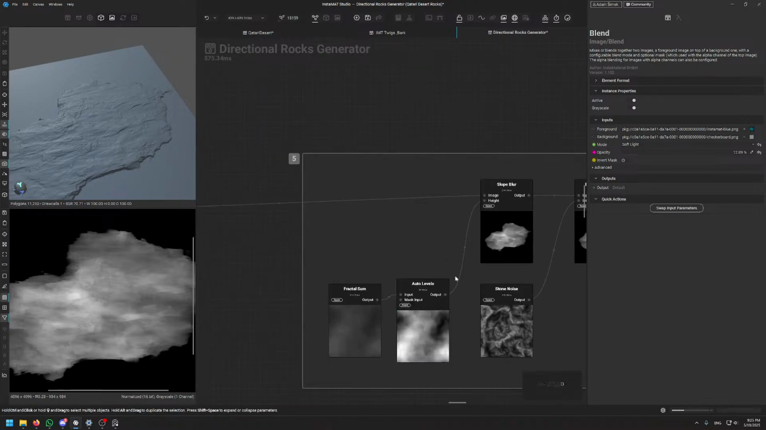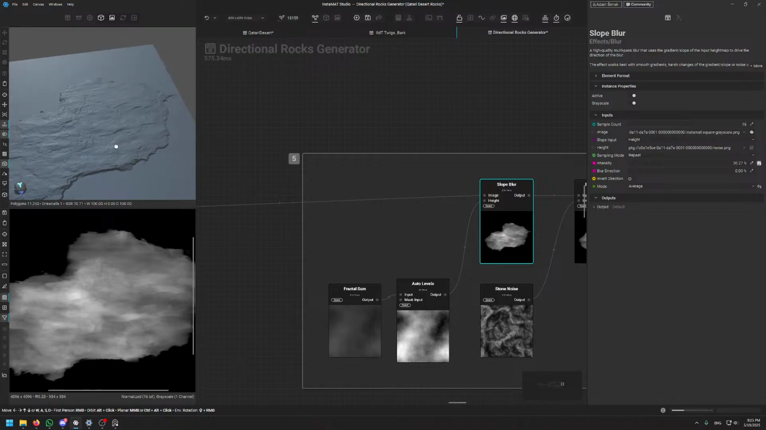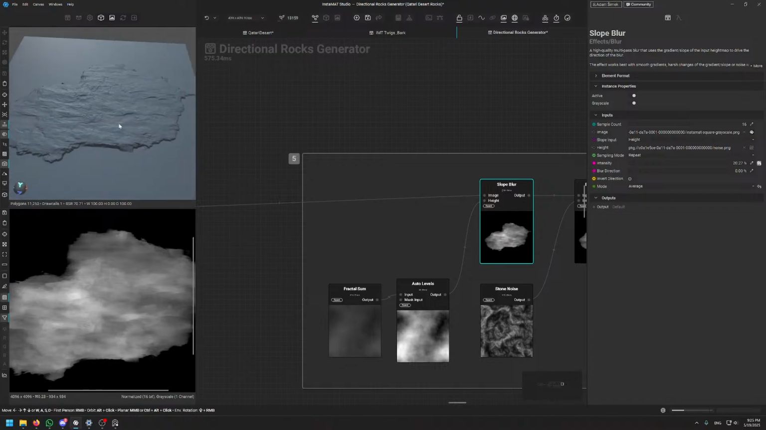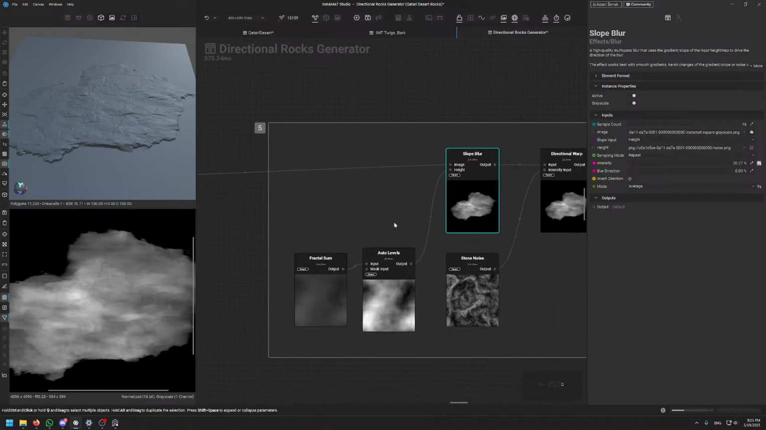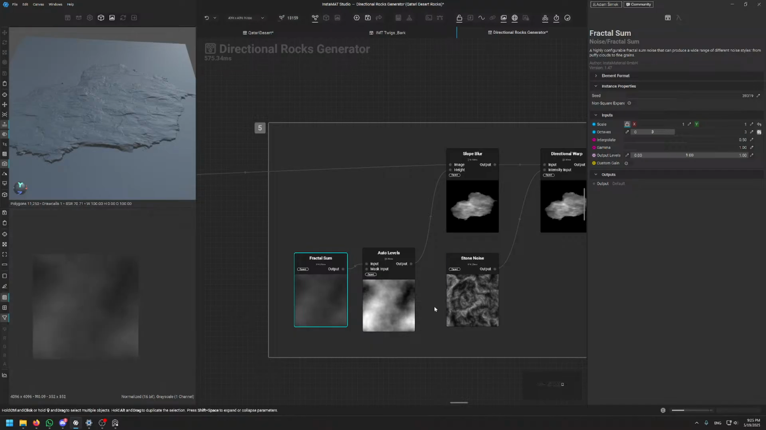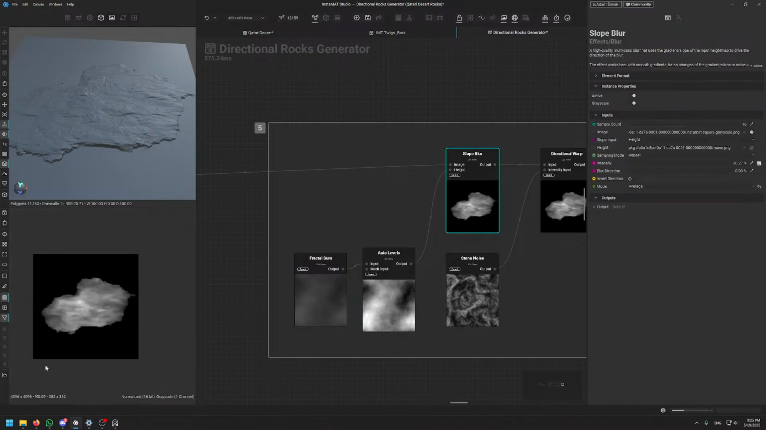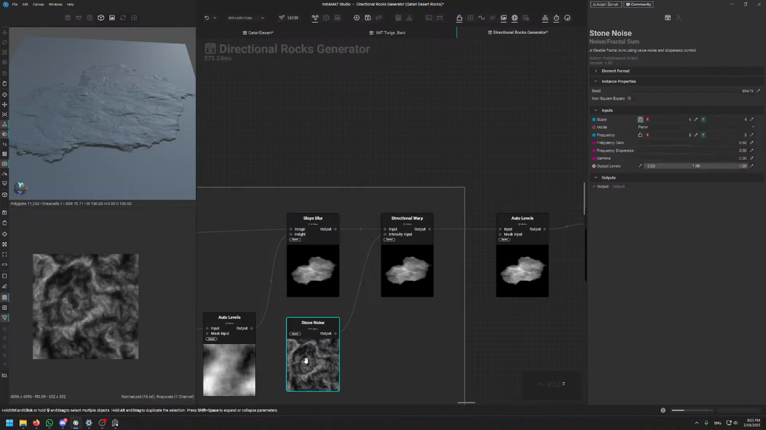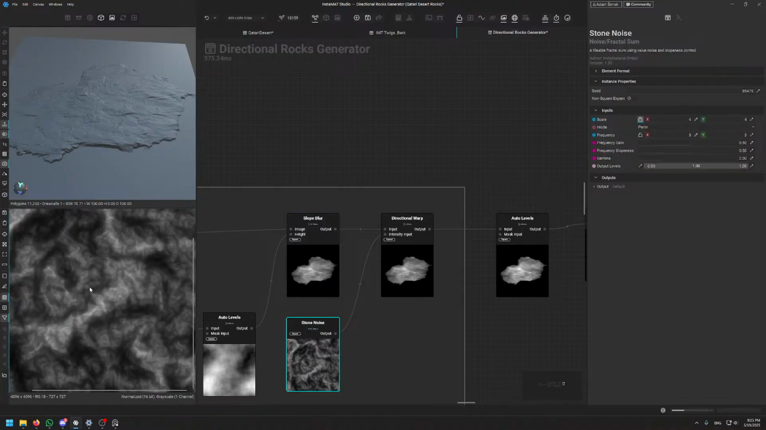Now, in the end, I added some fine detail, just in case someone wanted to use this as is, right? I can again upload the generator somewhere later. So I just added the fractal sum, auto leveled it, created some more definition, and there is this lovely stone noise, which has to be one of my favorite noises.